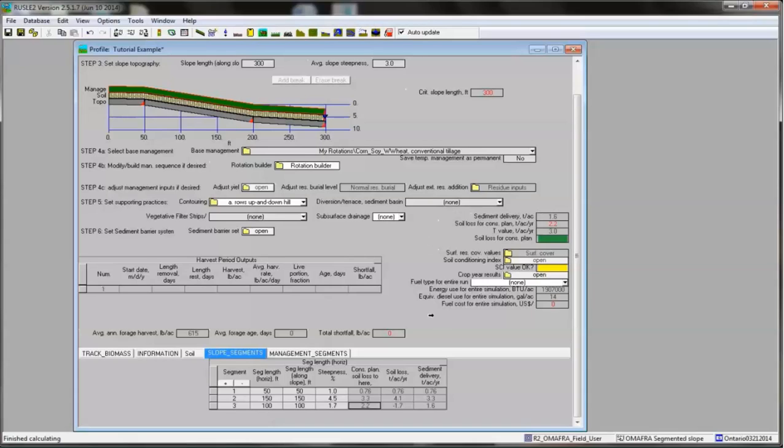At the bottom of the profile window, take a look at the erosion rate estimate for this new profile. For my example, the average erosion rate is 2.2 tons per acre per year along the slope, but the sediment delivery is only 1.6 tons per acre per year. The slope segments table describes how each slope segment affects the overall average erosion and sediment delivery rate.